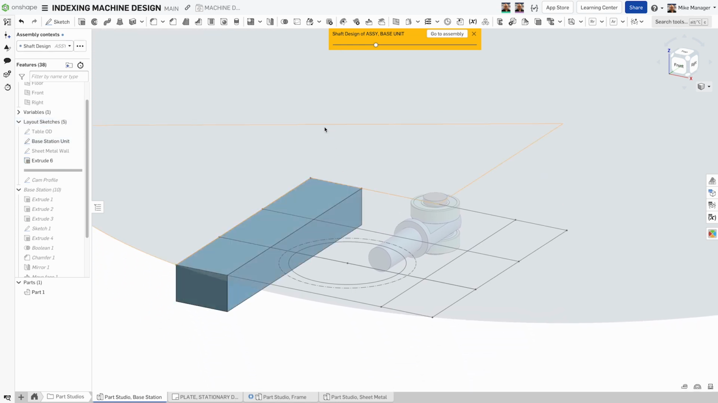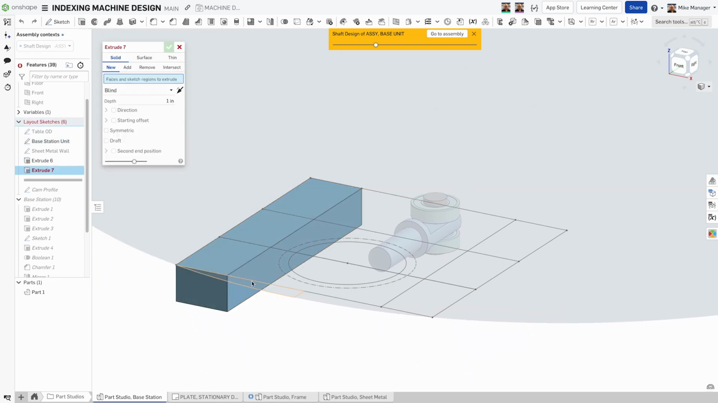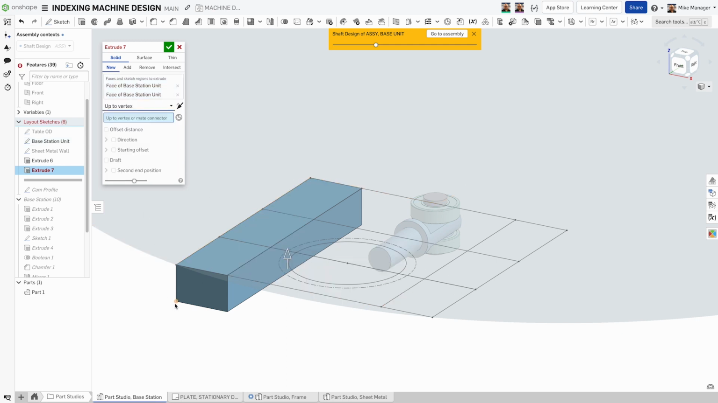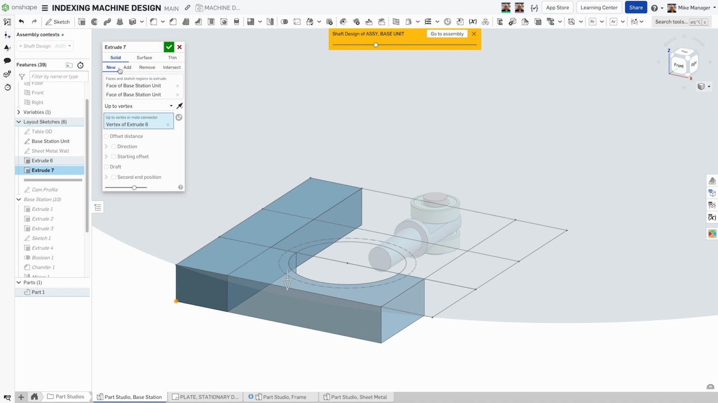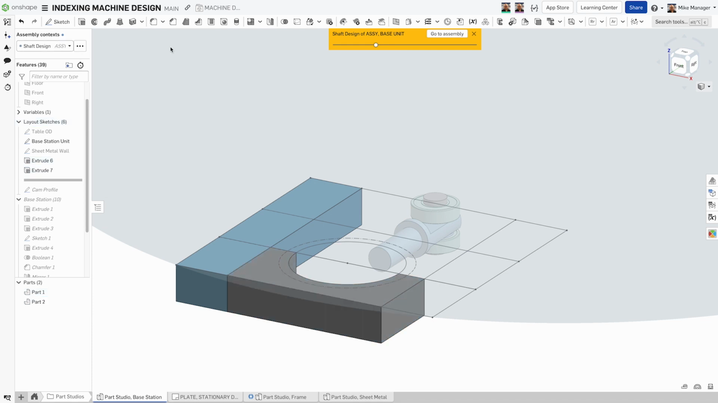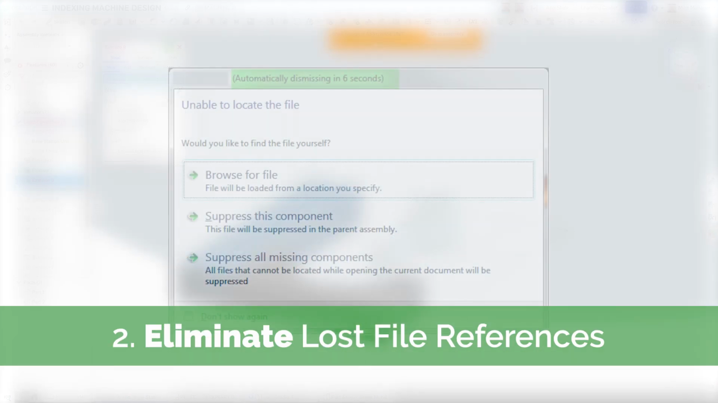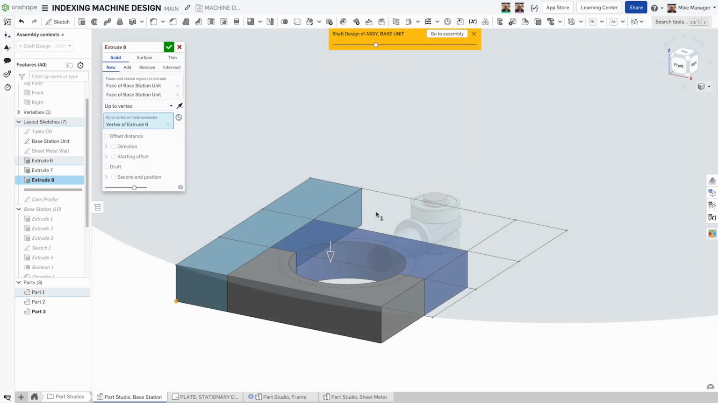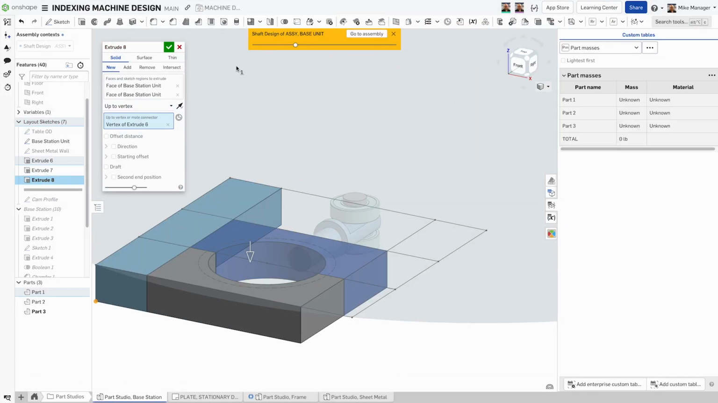Multi-part Part Studios allow you to create and manage multiple parts within a single environment, eliminating the need for separate files. This not only streamlines your workflow, but also reduces the risk of lost file references. So now you can say goodbye to those dreaded file not found error messages. Part Studios eliminate the hassle of managing external files and references on your hard drive.